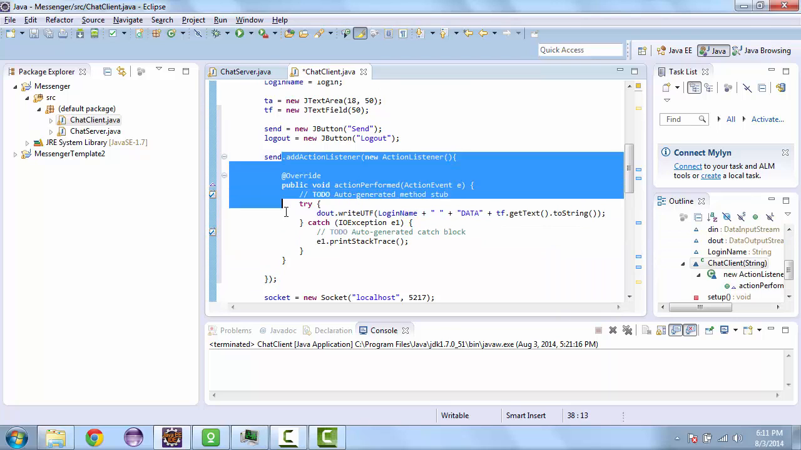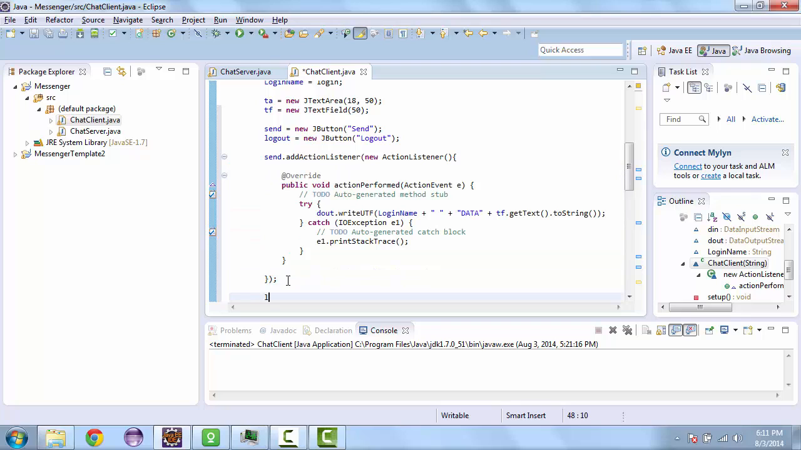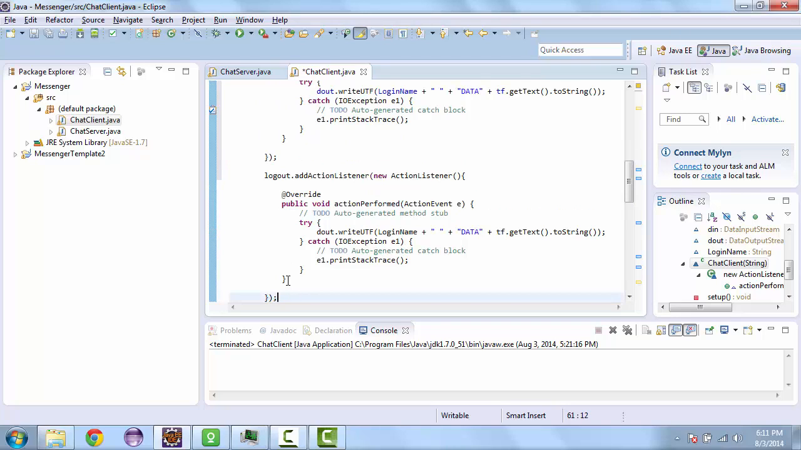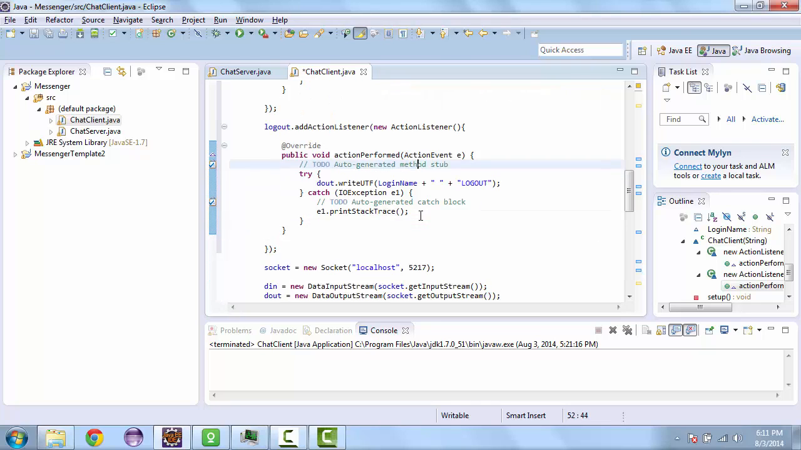And we need the same thing for the logout button, so we'll copy this. So logout, paste this. And this time the message type is going to be logout. Since we're logging out, we don't need to get the text from the text field.